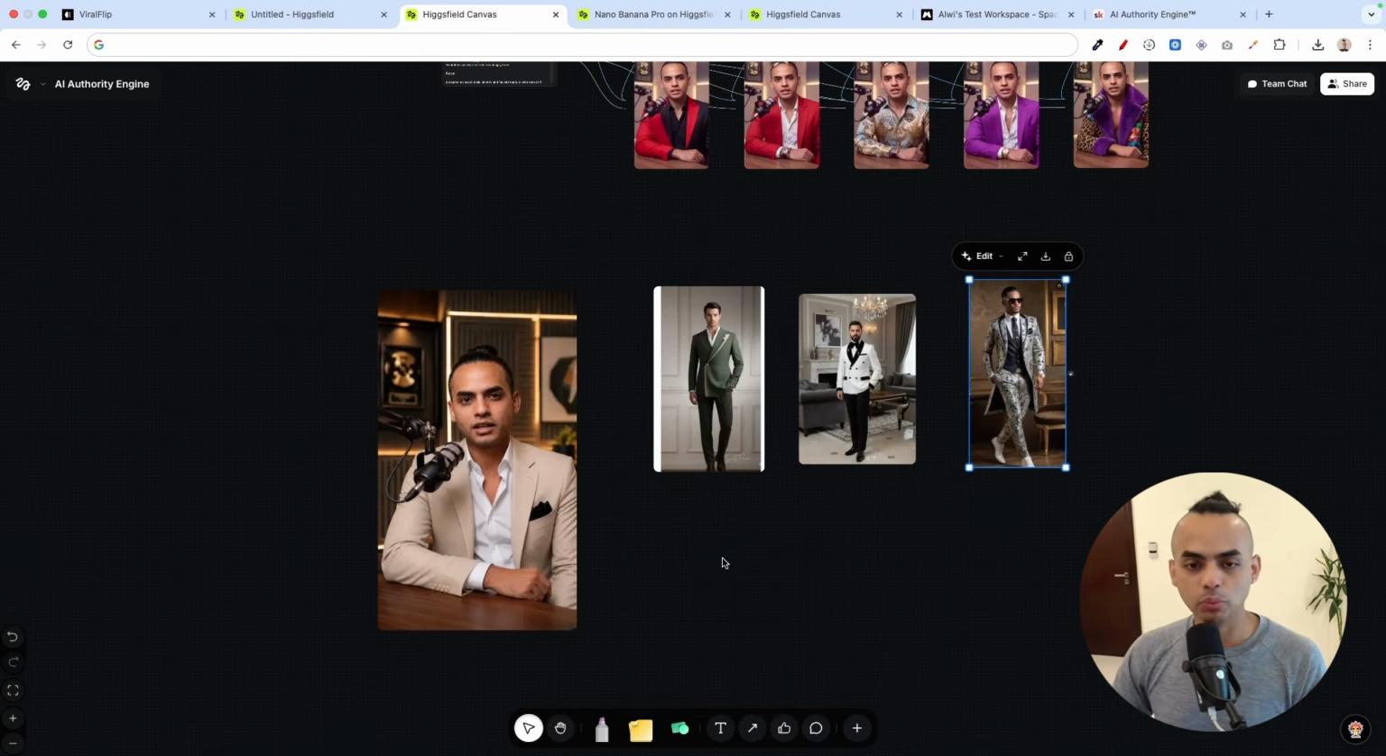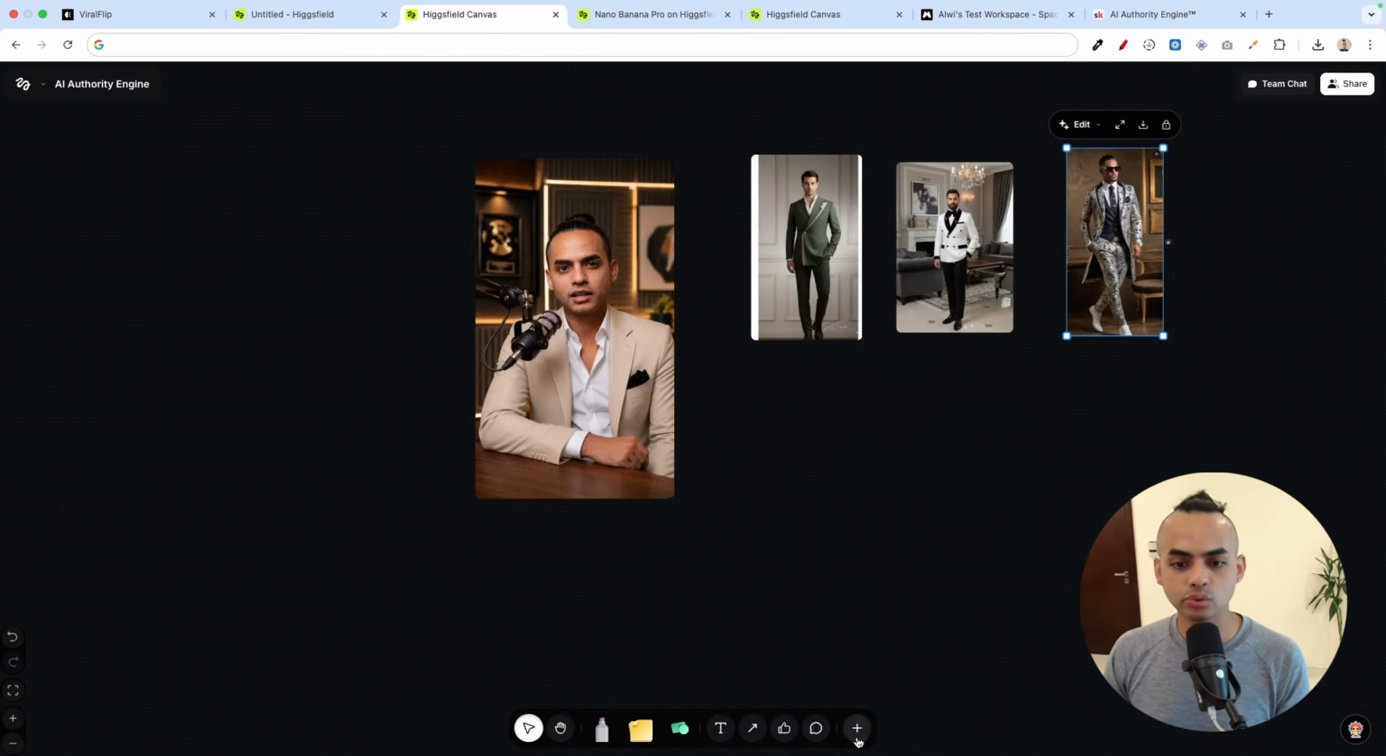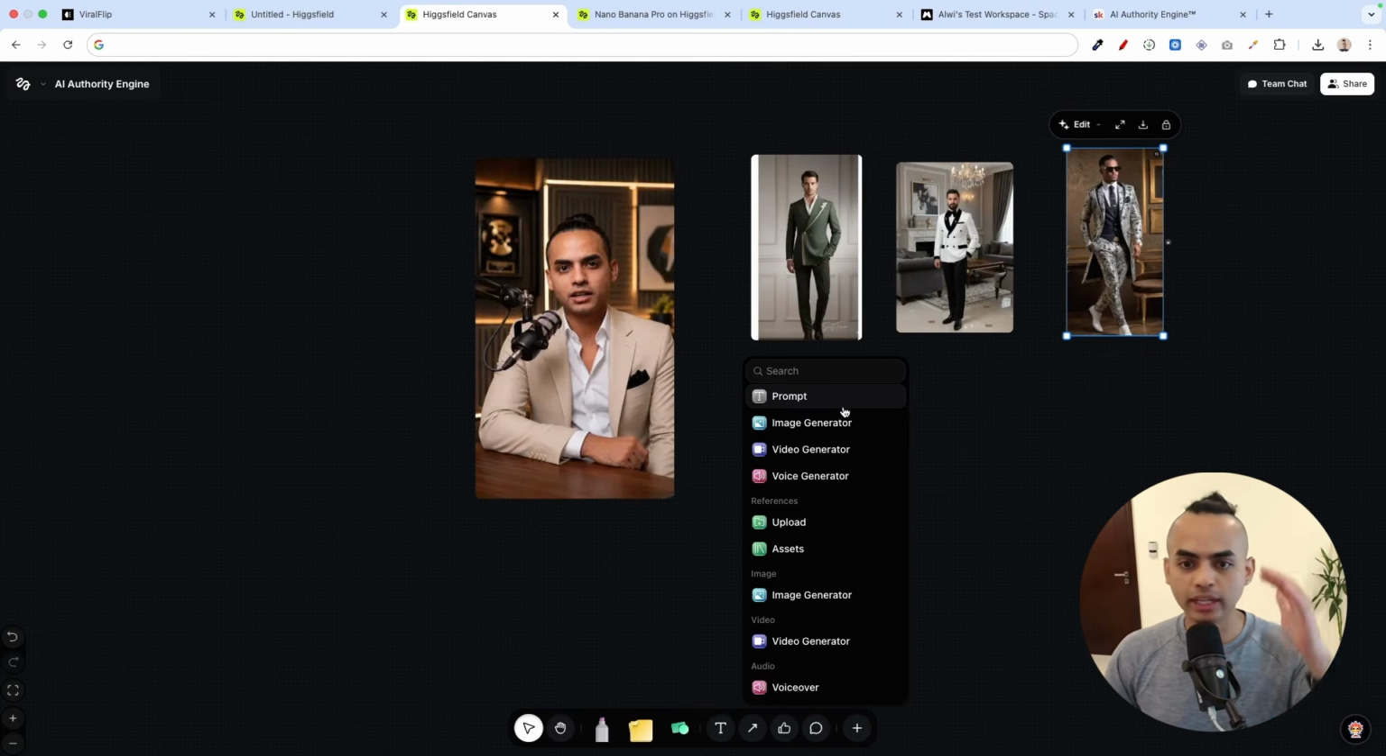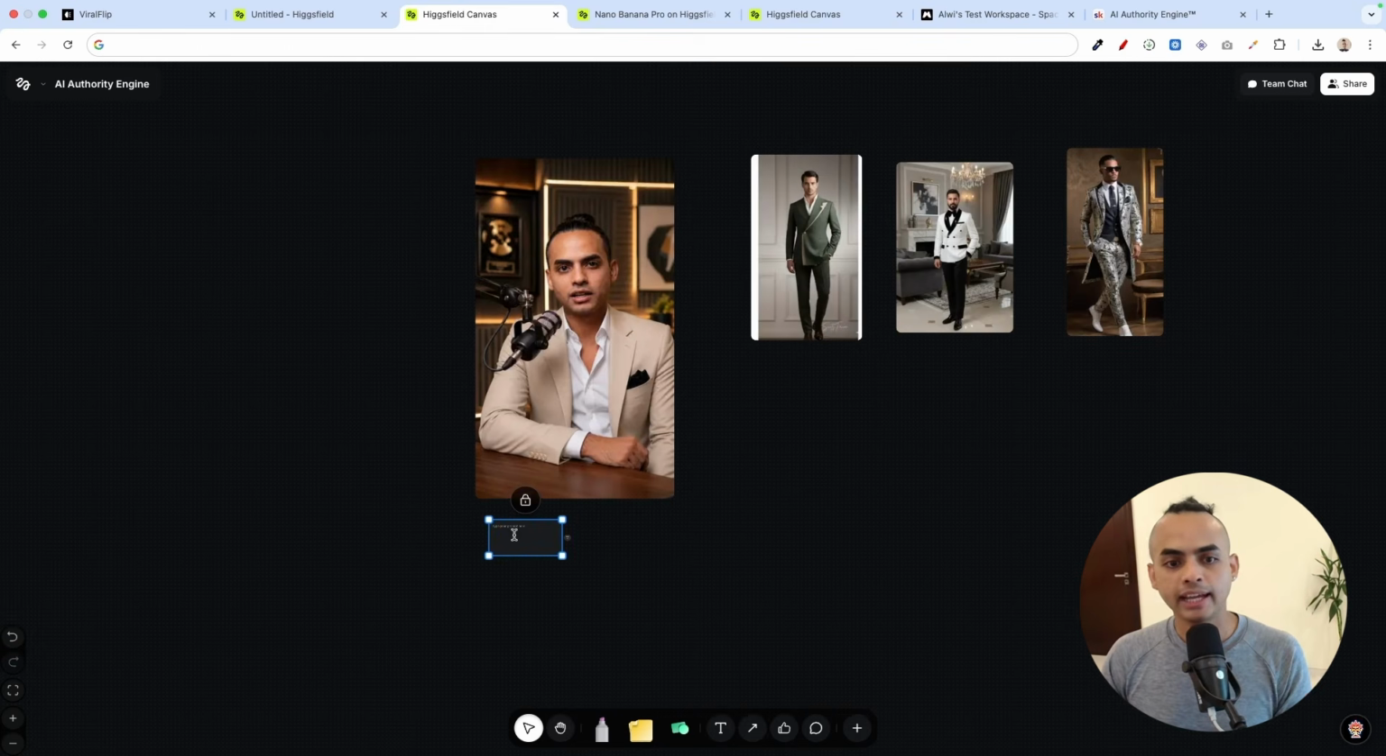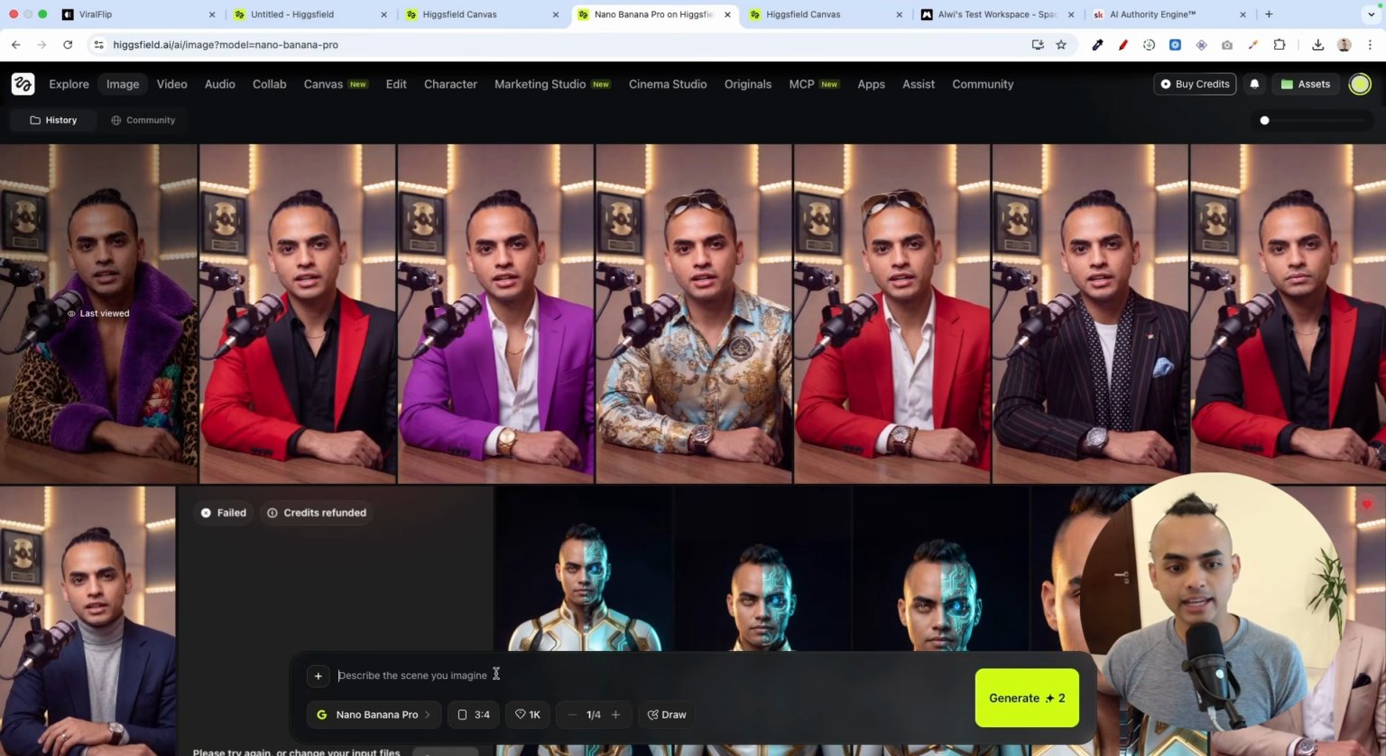So the next thing that we need, essentially, guys, is to hit on plus, okay? Basically, this is where you can add the different nodes, all right? So in this case, you can add anything. The prompt box, the image generator, if you want to do image, so we're going to be using image, video or voice. You can even upload assets and things like that, okay? But for this specific exercise, we're going to need the prompt box, okay? And essentially, this prompt box is exactly the same as this area right here, okay?